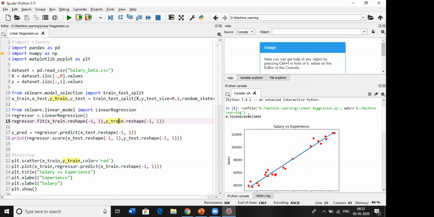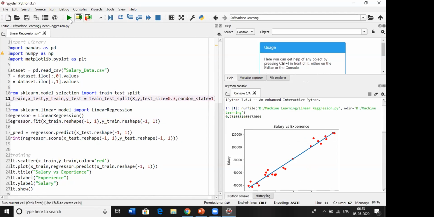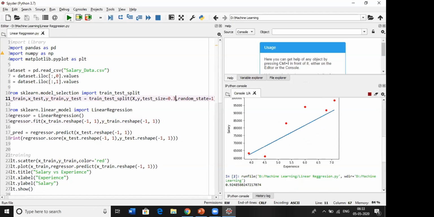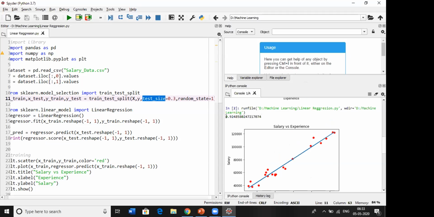Yesterday we got that, and I tried to improve the accuracy by changing the test size and random state. I changed the test size to 0.3. So 30% of data will go to the test set, and 70% of data will go to the train set. So I got this accuracy, pretty good, 0.92.